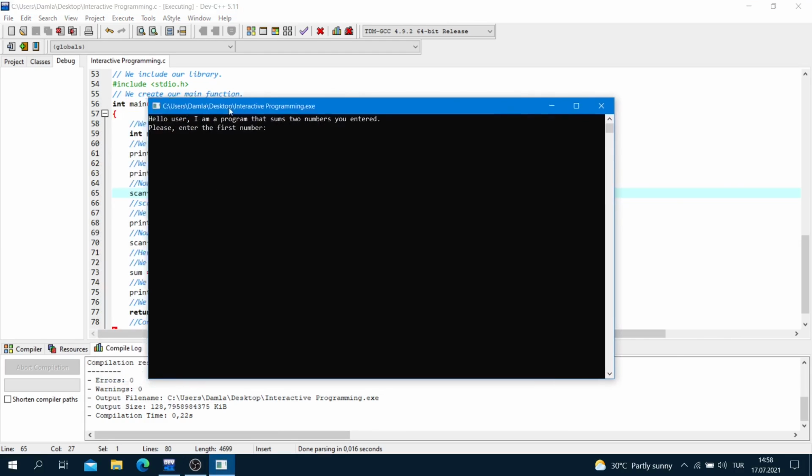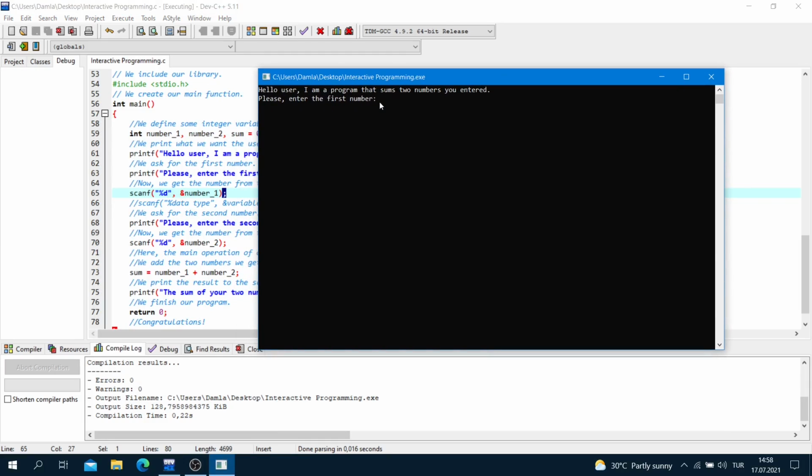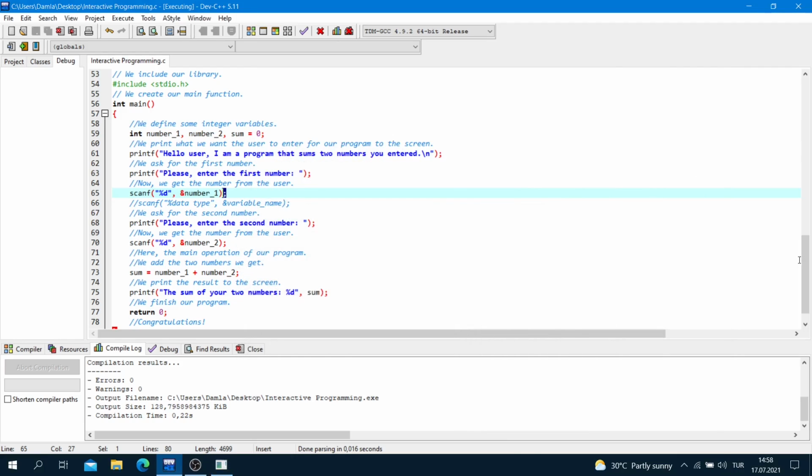And we will enter a number here. So I will enter 35, for example. And I push enter. Okay. We give the number to the compiler. We ask for the second number now. Printf, bracket, quotes, please enter the second number, quotes, bracket, and semicolon.